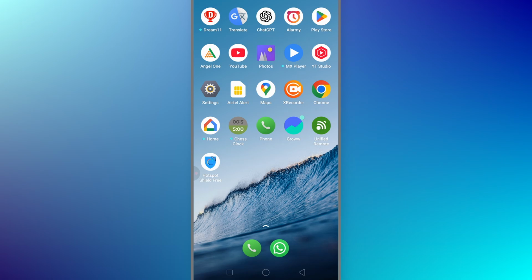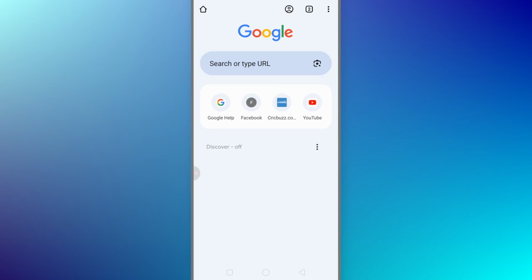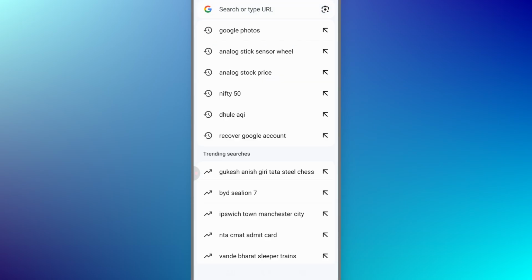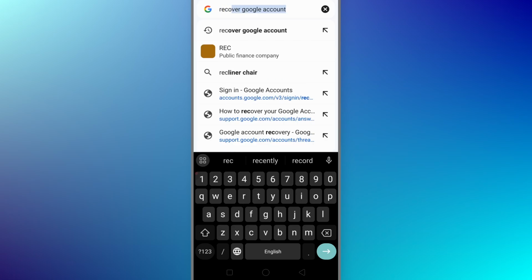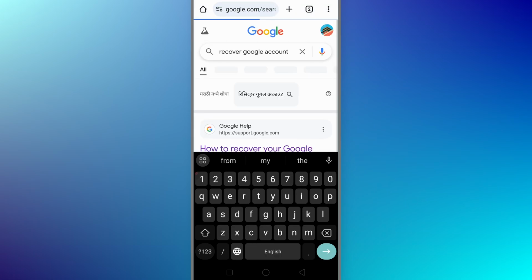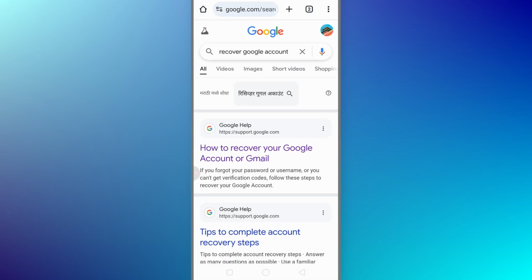Now recovering Gmail password without recovery email is really easy. For that, firstly open any browser in your mobile. For instance, I am using Google Chrome in my mobile. Once you open your browser, search on your browser recover Google account. So we just need to type it like this. After that, we need to tap on the first website, which is how to recover your Google account or Gmail.